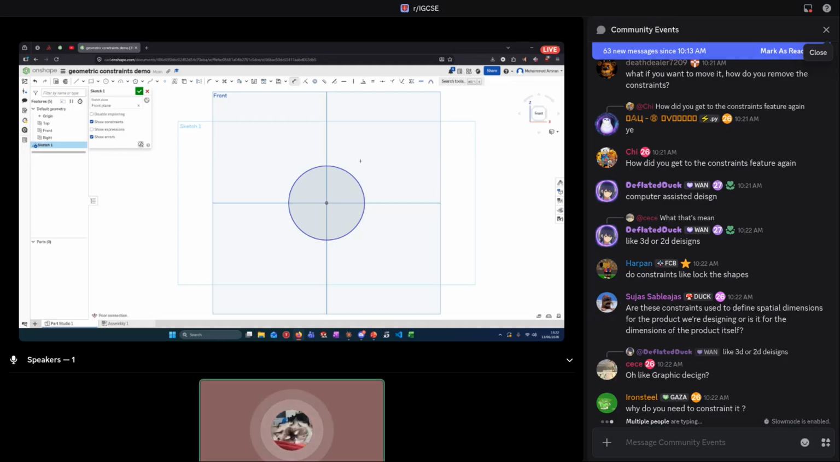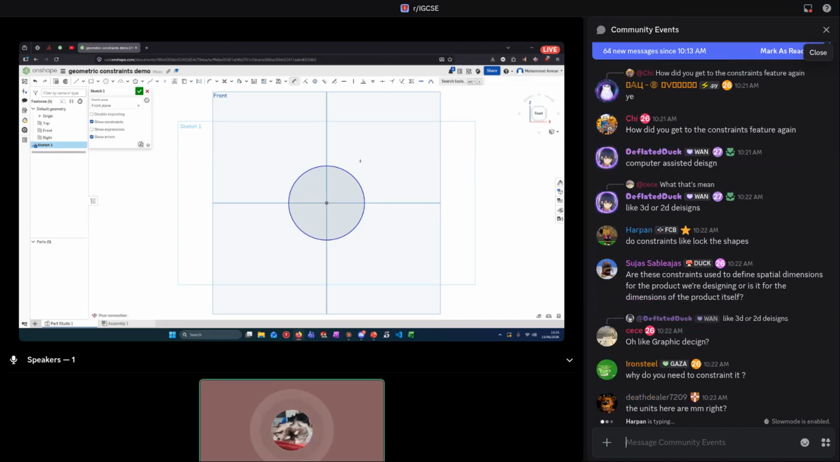Why do you need to constrain it? If you don't fully constrain it, you don't know what you're designing. So first you have to have a clear idea of what you're making. Let's say I want to make a bracket and I want this bracket to be 2 cm long. So I'll constrain it to be 2 cm long, right?